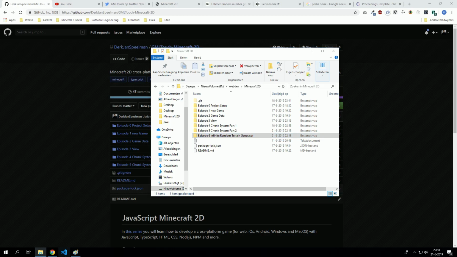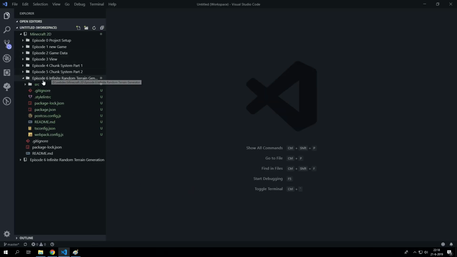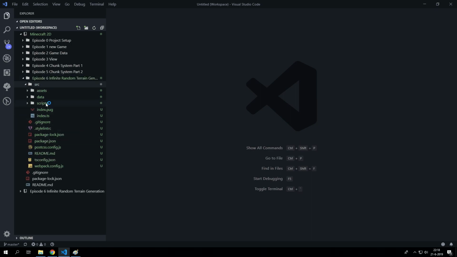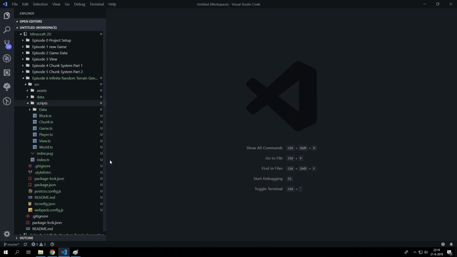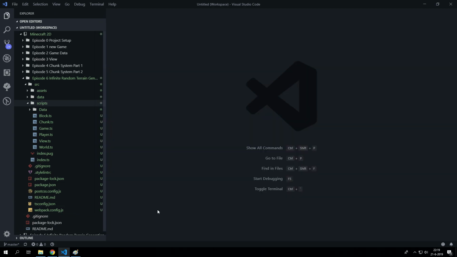Now, disclaimer, it's not truly random, of course, which is never going to be the case unless you apparently use a quantum processor, which I do not have. So what we are going to do today, we are going to randomize our world, because let me take a look at how it looks now.